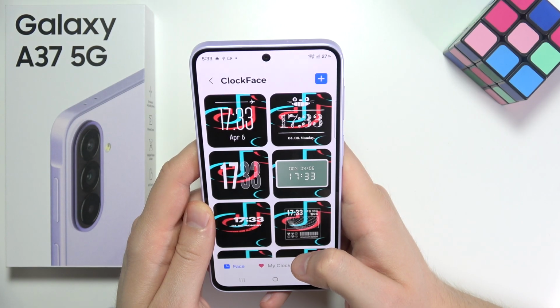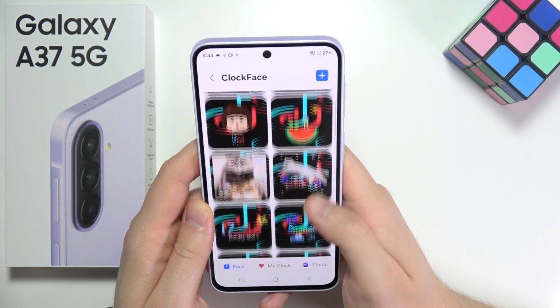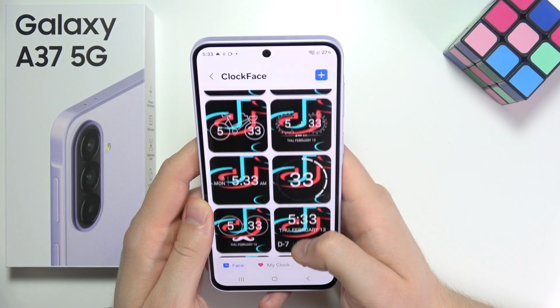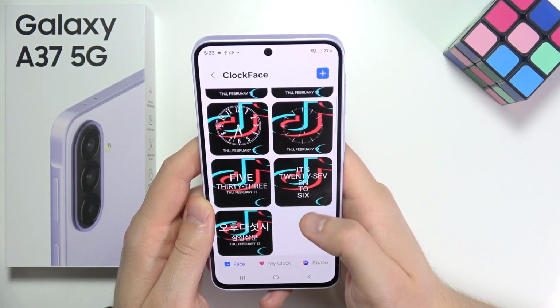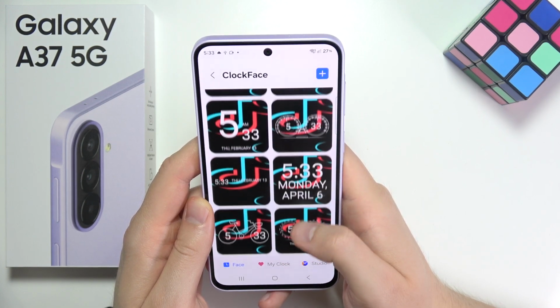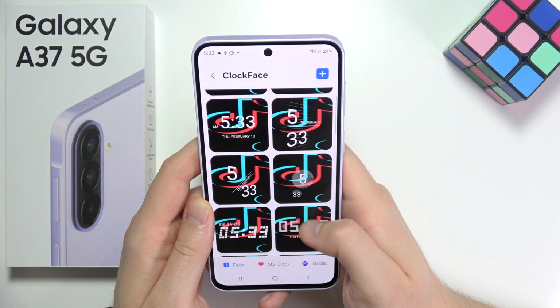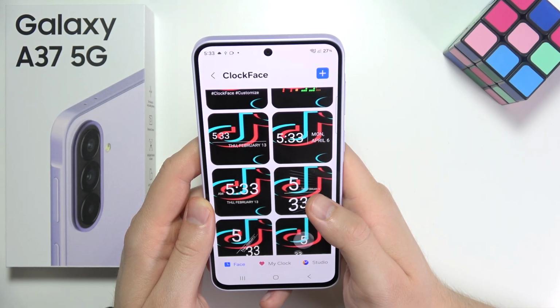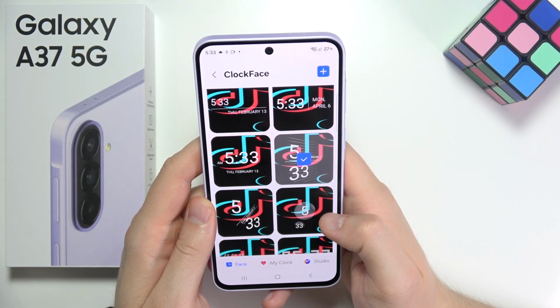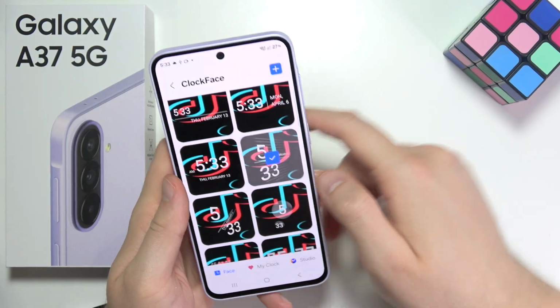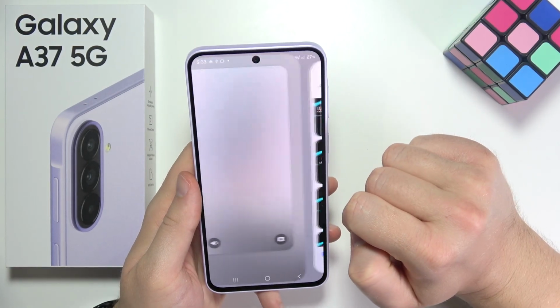And we have to just wait until it will load. And here we can find just all of them. So if I want to get, for example, this cool looking clock with this font, like this one, for example, I have to just click on this to apply.